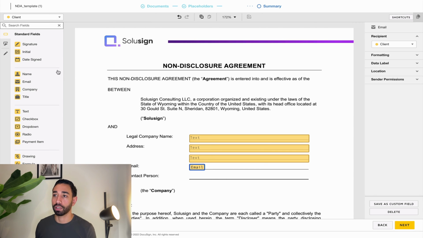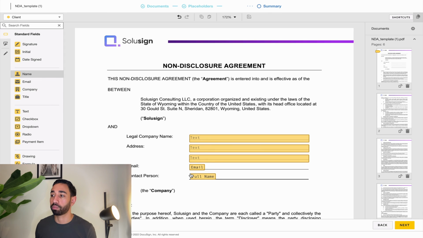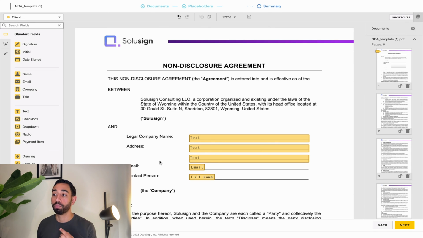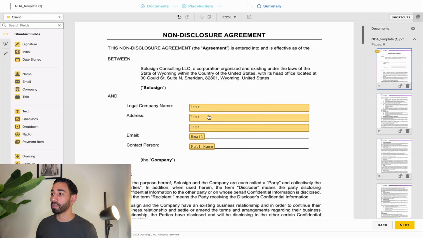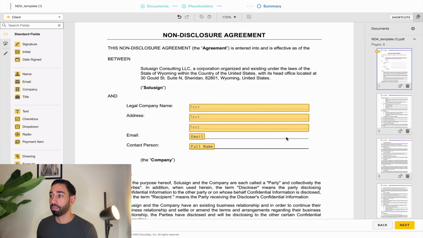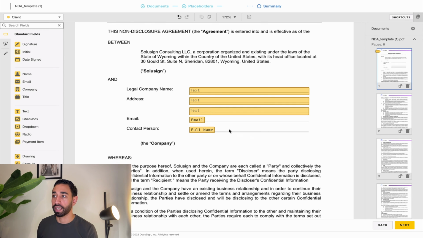And for the contact person, I also have the name of the contact person, so I'm just gonna use a full name field. So those two fields will merge the information that's gonna be added in the workflow when the person who's using the template will send the envelope. However, those three fields will need to be populated by the person who is filling it out.